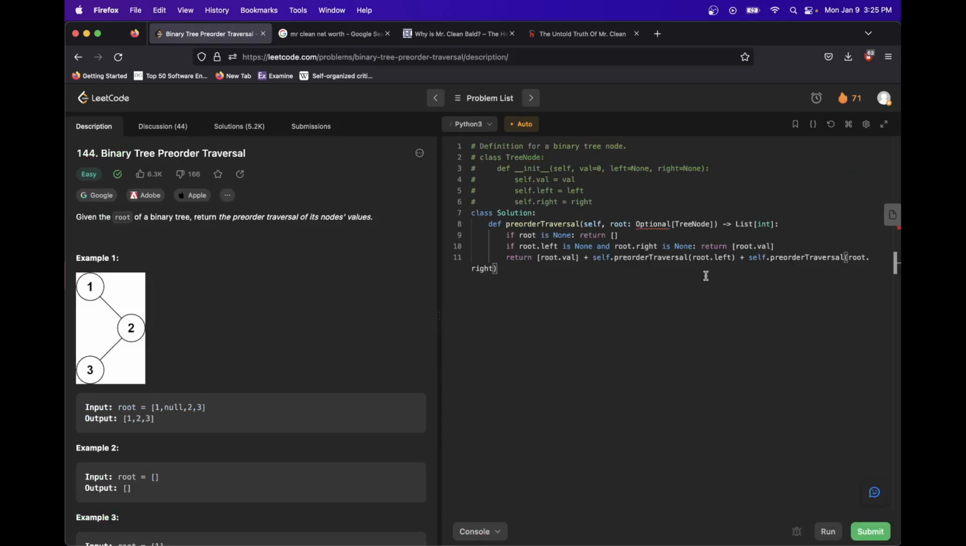Typically, hiring recruiters and stuff prefer iterative because it messes with the call stack less than a recursive solution would. And also this is a little more conceptually complicated, that we're kind of manipulating lists and adding lists to other lists and stuff. But that's an iterative and recursive solution to this.